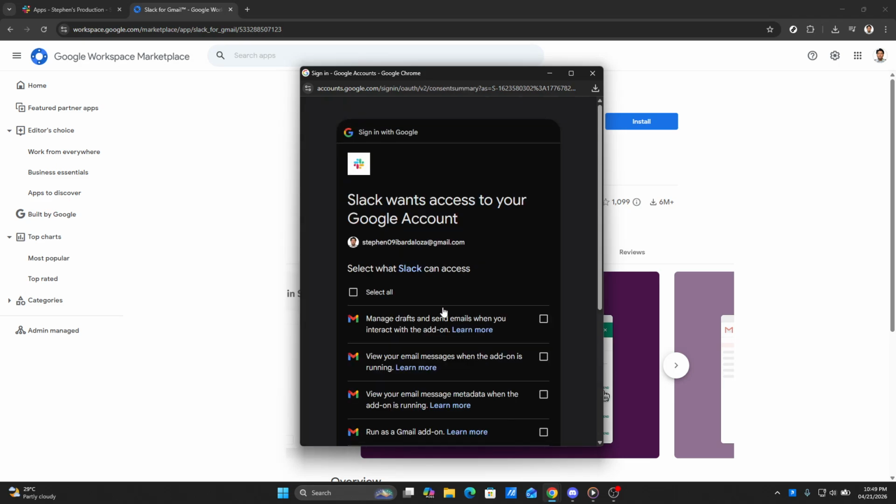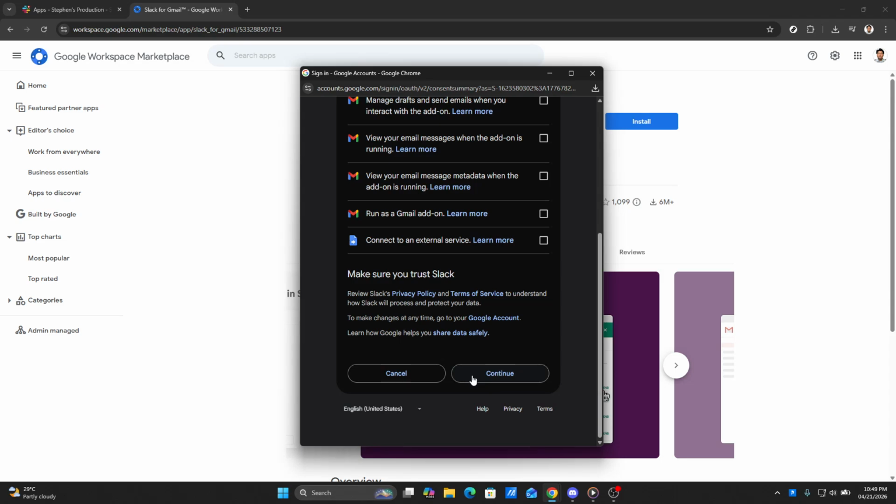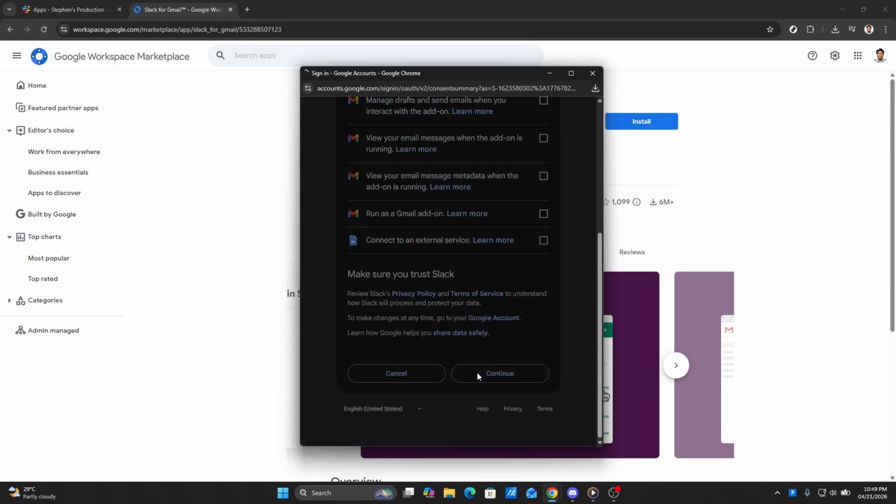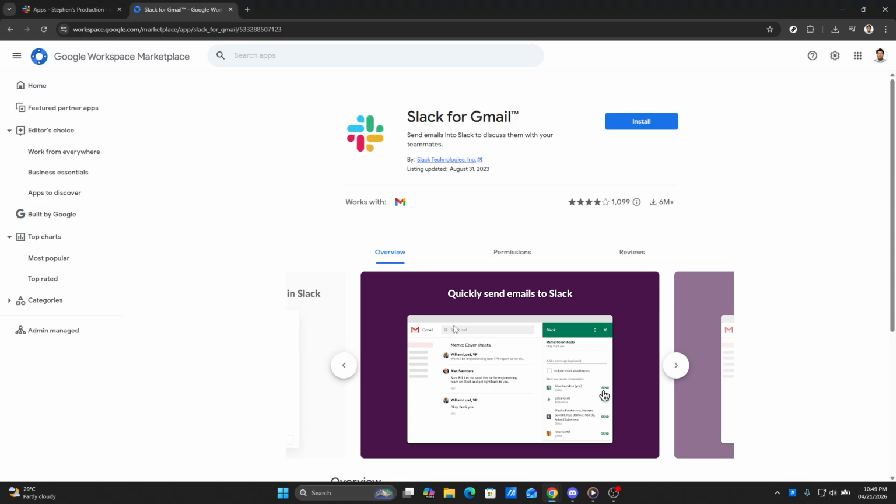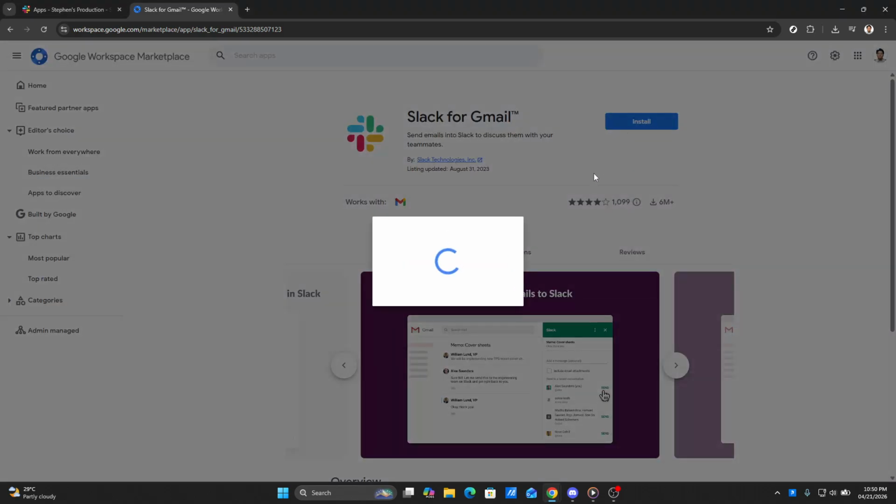And there you have it, a simple and effective way to bring Slack and Gmail together. I hope you found this guide helpful and that it makes your day-to-day communications just that little bit smoother.